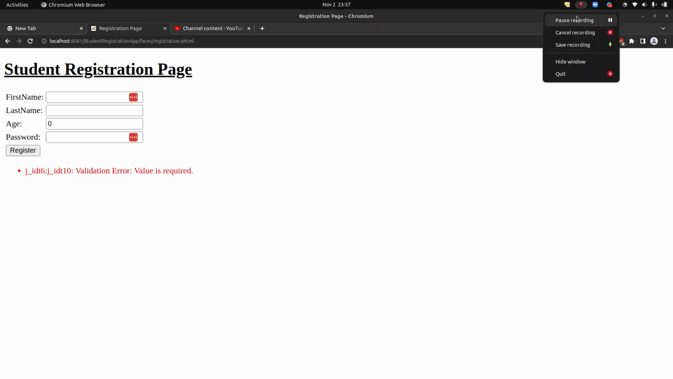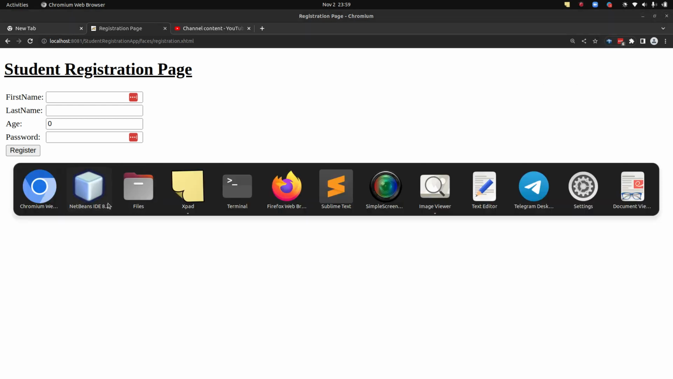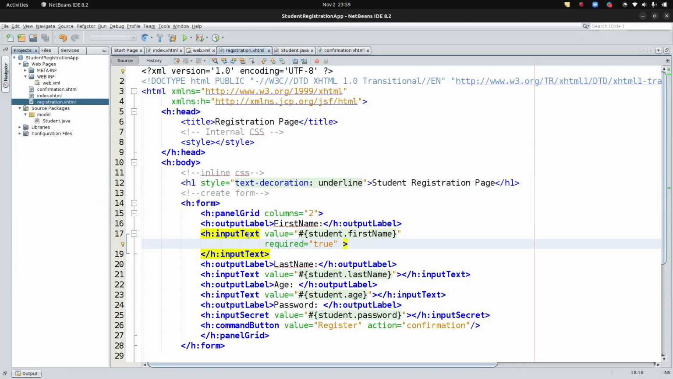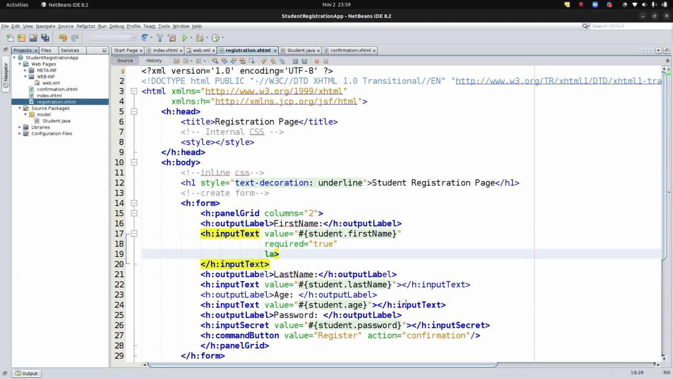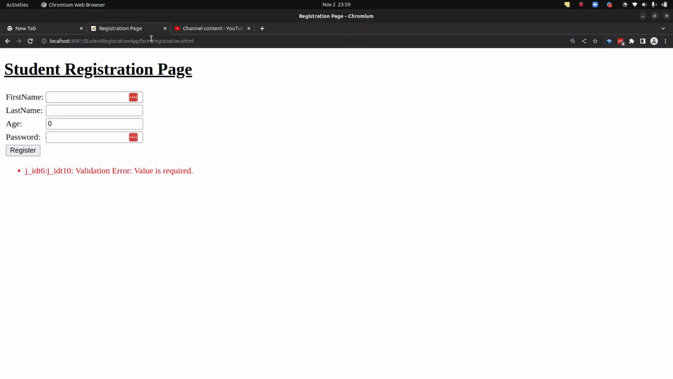Let us go to the NetBeans project, and then you come here. You can see under the input text, we can add what you call a label. When you put a label, this one is going to be removed automatically. When you say label, this one is going to be first name, for example, like this way. This one is going to be the label. Now if we go back there, refresh, and click on register, you can see they're going to say first name validation error. You can see it's how you can make these things user friendly, nothing else.